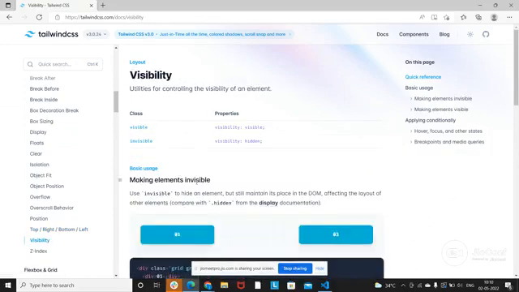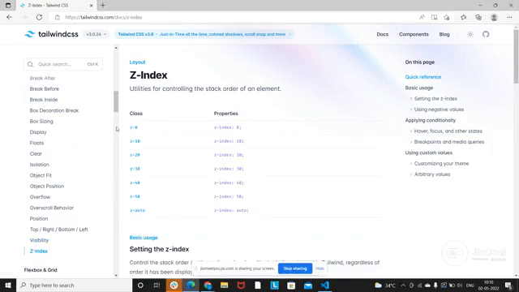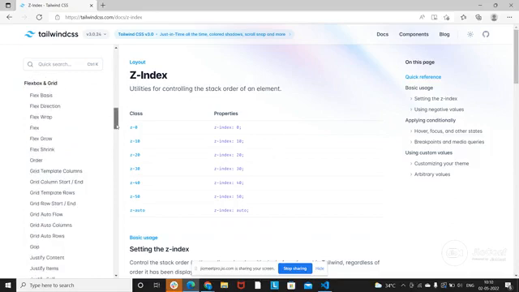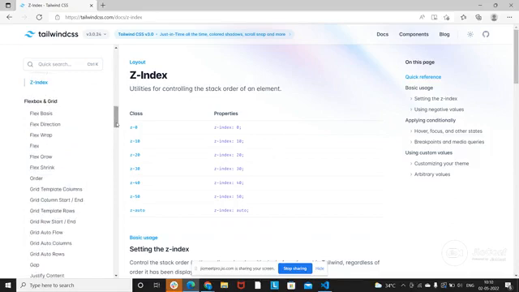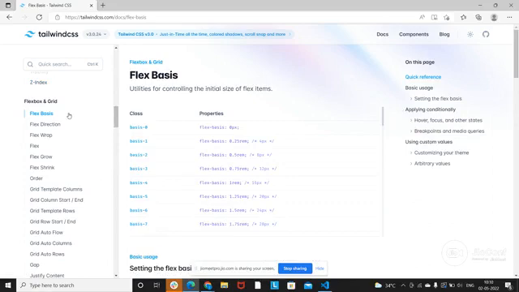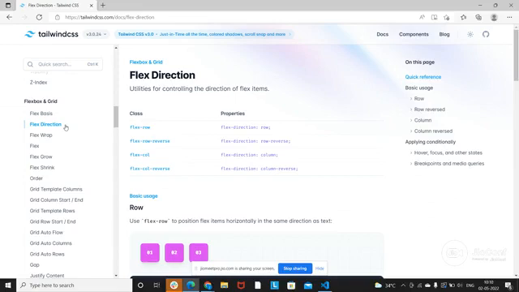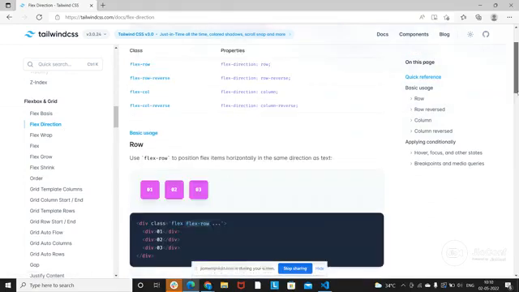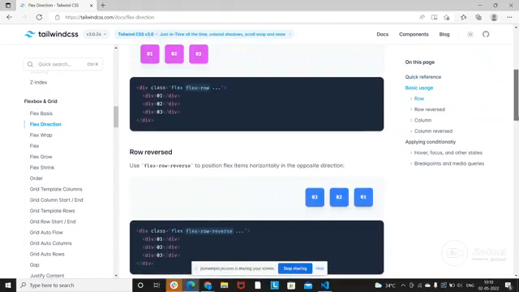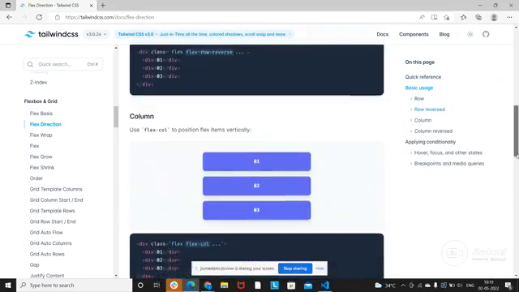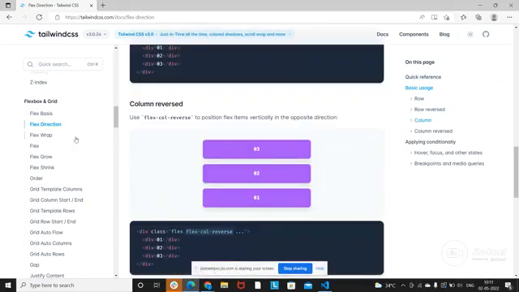Next is visibility, visible or hidden. Right. Then z-index, it's the overlay effect. Basically, this is the flexbox. Flexbox is mostly used. So we have flex basics, flex direction. Flex direction means you display your content in a row, in reverse row, in column, in reverse column, etc.